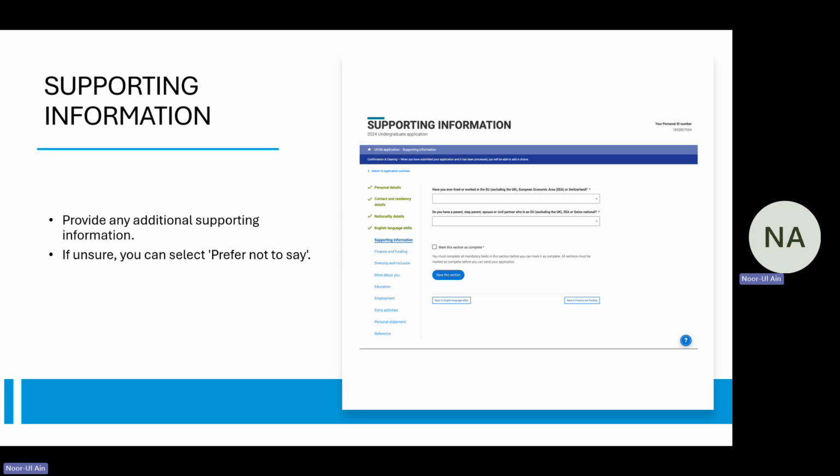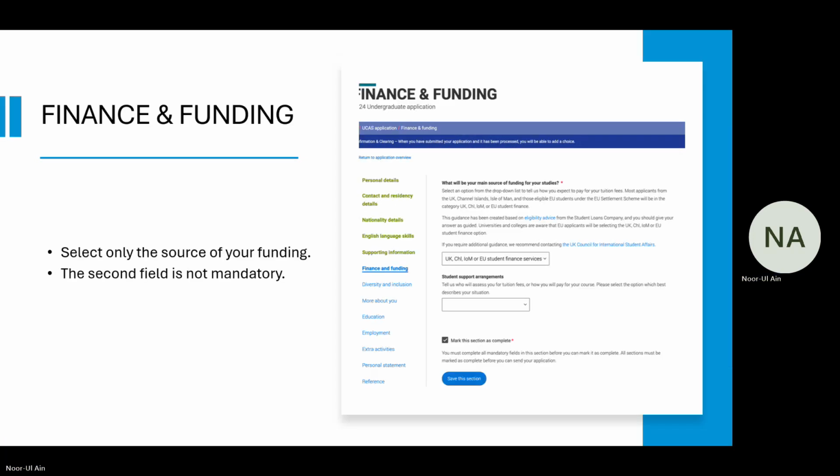So, in terms of the supporting information, you may provide any additional supporting information. If you're unsure about what to provide, you can select Prefer Not to Say. Moving on to finance and funding, please select only the source of your funding for your studies. The second field regarding additional funding information is not mandatory, therefore, it doesn't need to be completed.